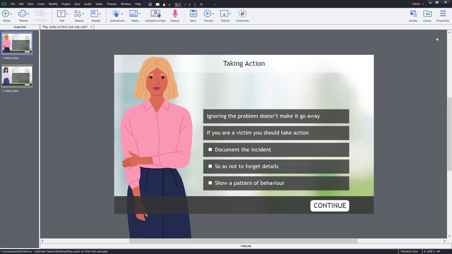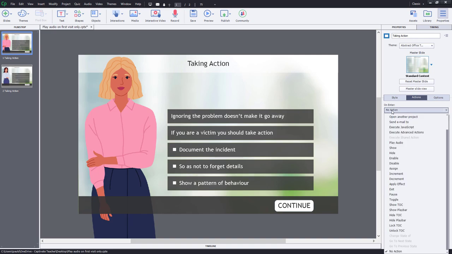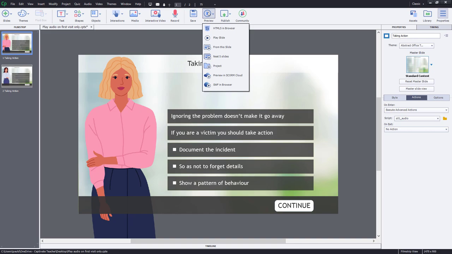Now, once you have your advanced action, we're just going to go to the properties inspector and go to the actions tab of the slide. And we're going to run that advanced action on enter of this slide. So we're going to execute advanced actions. And of course, there it is. I don't have any other scripts written so far. So let's go ahead and preview this and see how it works.